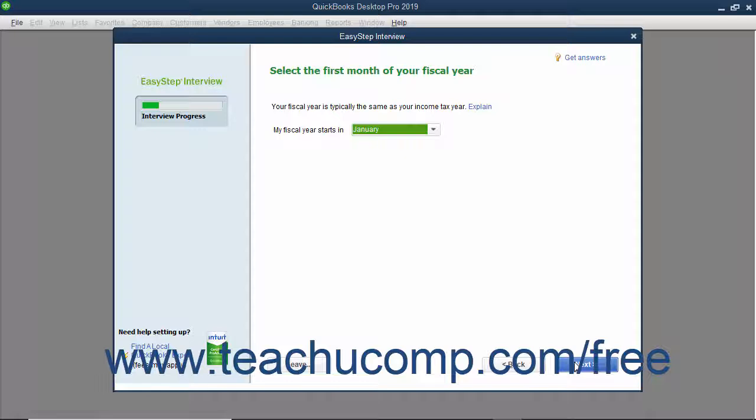In the next screen, you select the first month of your fiscal year from the drop-down menu shown. Your fiscal year is quite often the same as your tax year. A fiscal year is simply a 12-month period used for reporting a company's financial status. For many companies, the first month of the fiscal year is January. This lets them have the fiscal year coincide with the income tax year. After you've selected the first month in your fiscal year, click the Next button to continue.